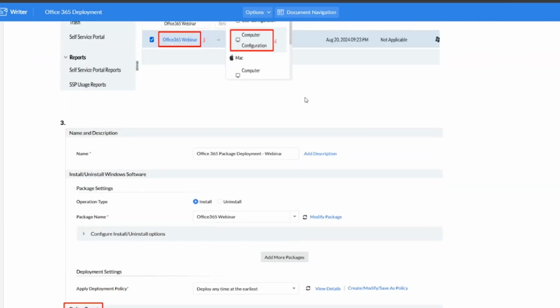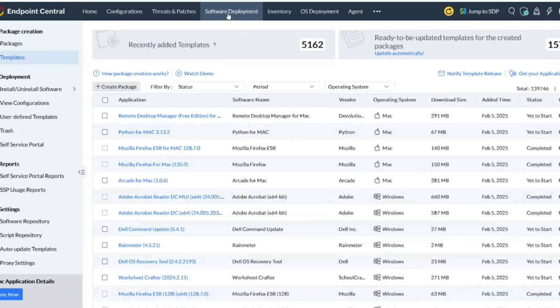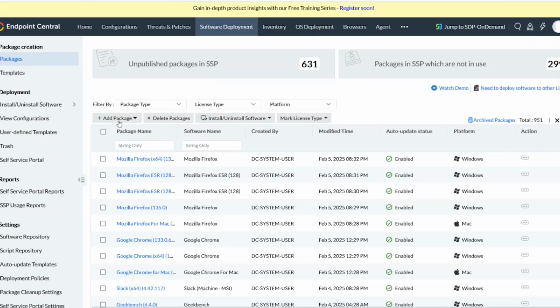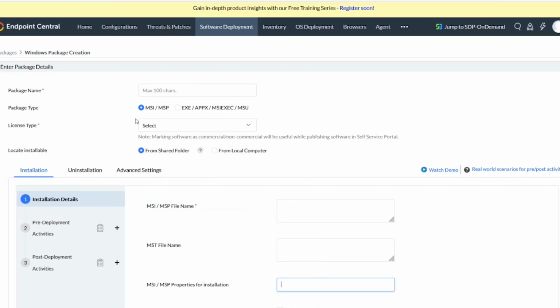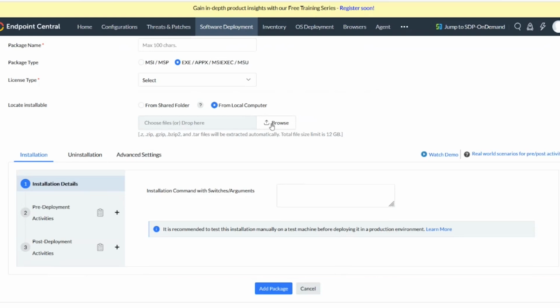Okay, so let me go to the product, software deployment. And here I will be looking for the Office 365. Before that, let me first show you how you can create the package. Click on Add Package. We'll choose the platform. Here you will choose the package type, like an EXE or an MSI, and then how you want to locate the installer. As we discussed, you can go with the network share folder or from local computer. You upload the file and you'll be providing the silent switch here.